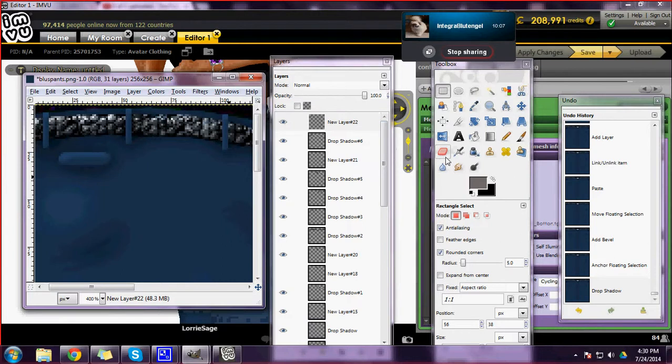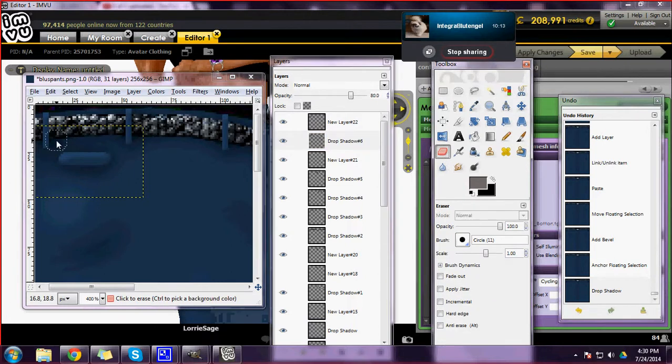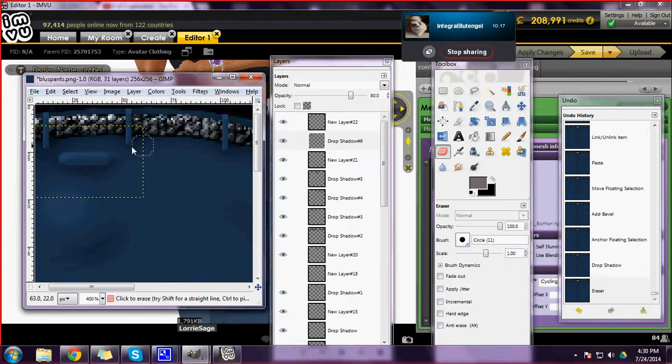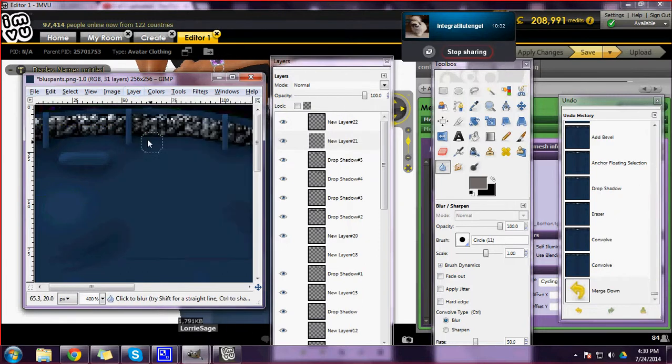Now if you want, you can erase the drop shadow off the top of this. You could go to your drop shadow, go to your eraser, and erase the top. And then it's only shadow underneath. And then go to your blur and blur the edge so that you don't see that you erased it so clearly. Okay, so now you want to merge those two together.